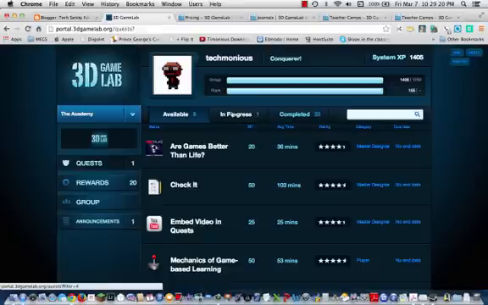So what I like about 3D GameLab is that you have to learn before you can actually set up quests for your class. So this is where you start. You start at what's called the Academy. And the Academy is a group that all gamers are a part of initially. And the way it works is you have a number of quests. And as you can see, I've completed 22 of them. And as you complete these quests, you level up. As you level up, it unlocks content.